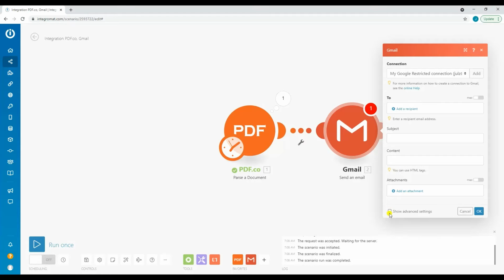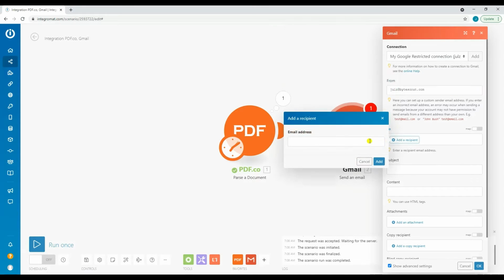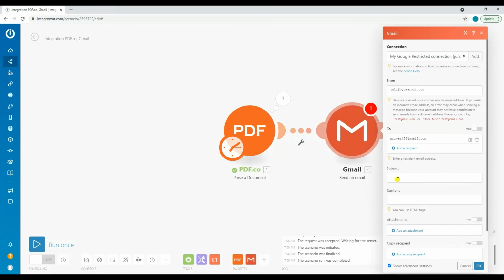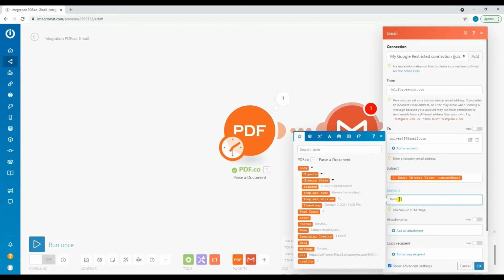Let's set up our Gmail module. First, let's show advanced settings. For the From field, add the email of the sender. For the To field, add the email of the receiver. For the Subject field, add the subject of your email. Lastly, for the Content field, add the contents of your email.